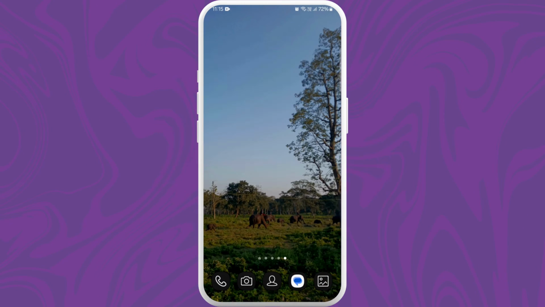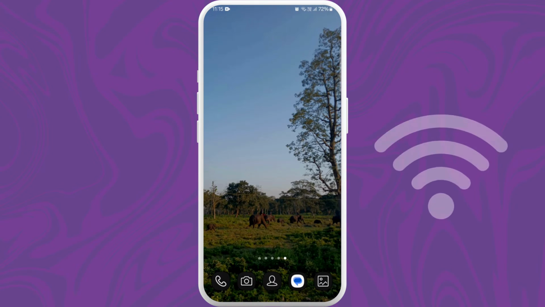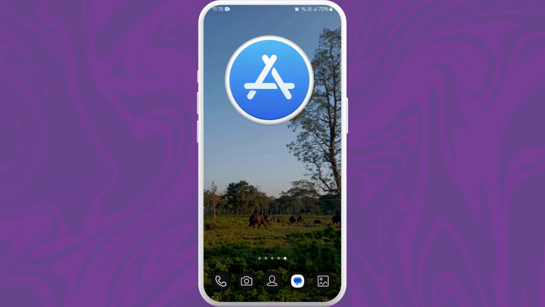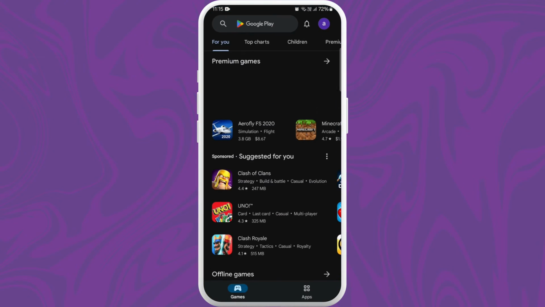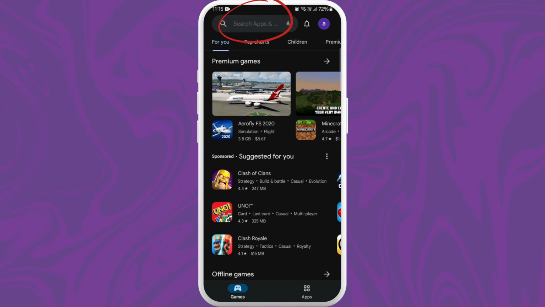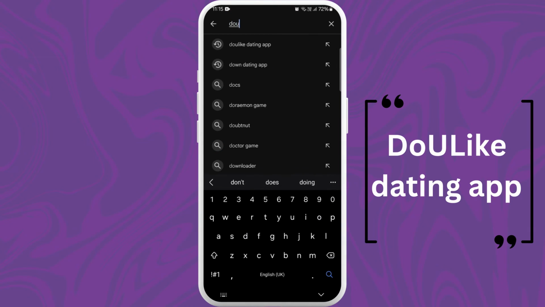Let's dive right in. First of all, unlock your phone and make sure it is connected to the internet, and find the App Store if you're using an iPhone or the Google Play Store if you're using an Android device. Here I'm on my Android phone, so I'll go on and open my Play Store. Once you're in the store, you can see the search bar at the top of your screen. Tap on it. Now type DoULike Dating App.